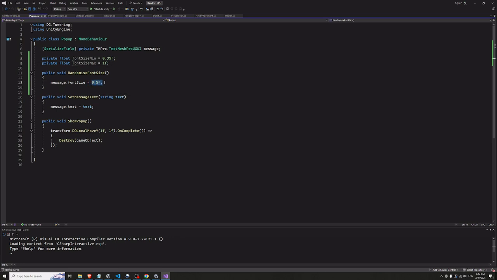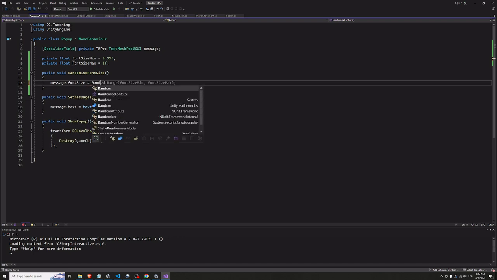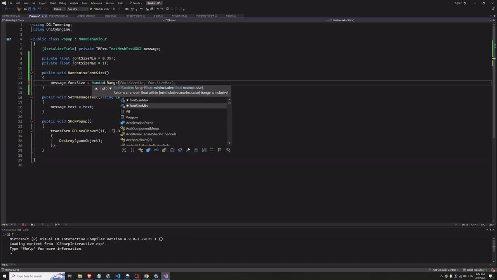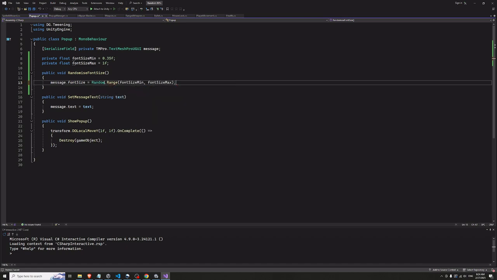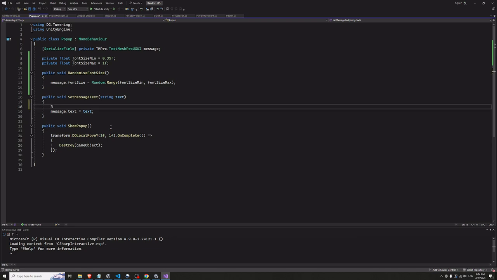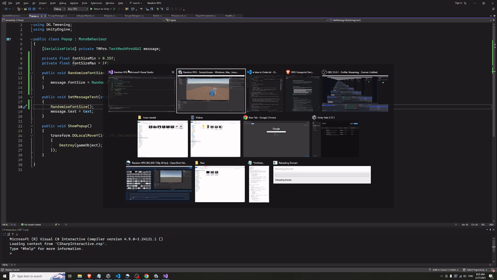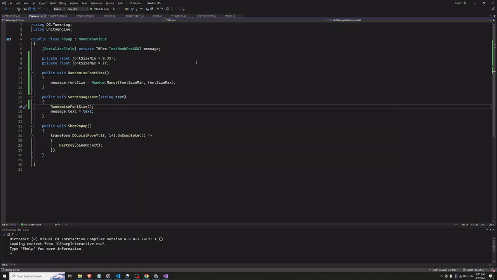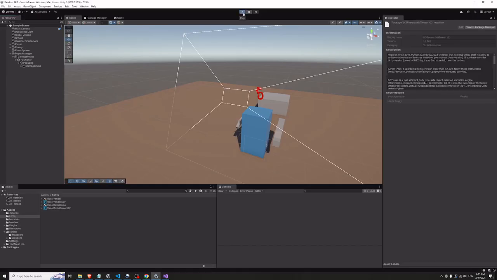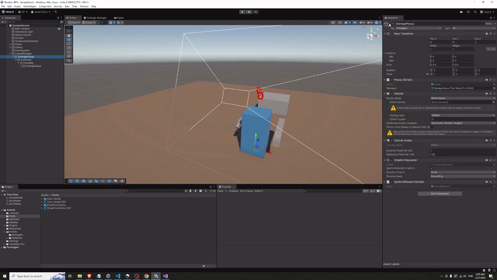So when we randomize this, it will be random.range. I think that's it. So when we show pop-up or set the message, that's when we'll randomize the font size. And then we need to make that inactive again.